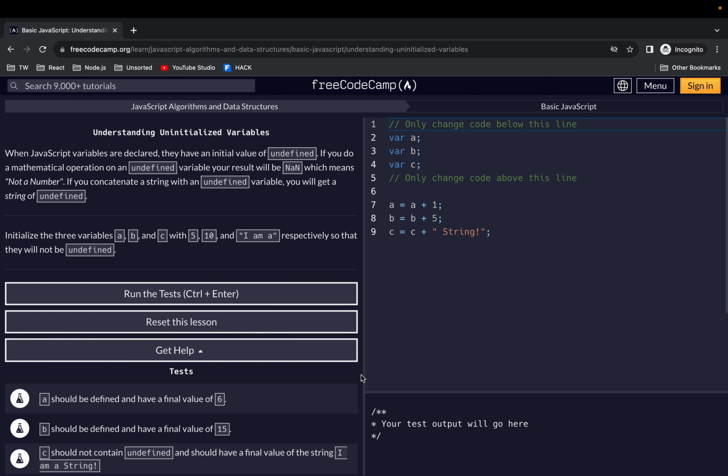Okay, so now let's understand something called uninitialized variables. When you declare a JavaScript variable, it has an initial value of undefined. For example, this var here, until you assign a value to it, is undefined because you haven't assigned any value to it. When you try a mathematical operation on undefined variables, it will result in NaN, which means not a number.